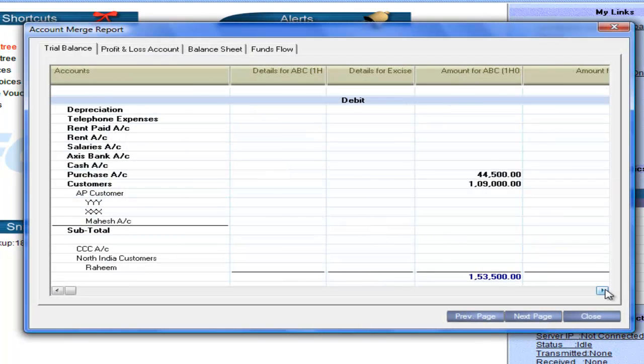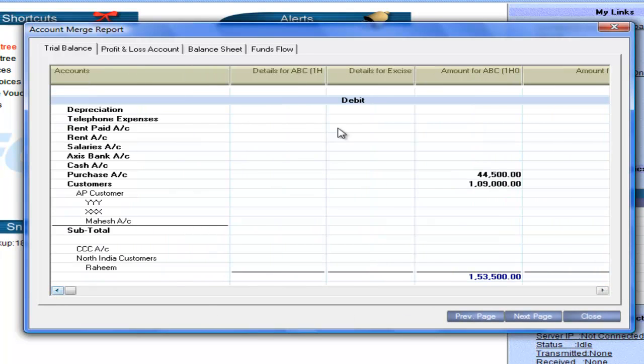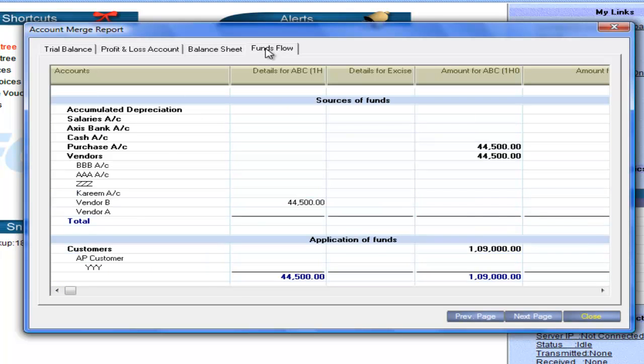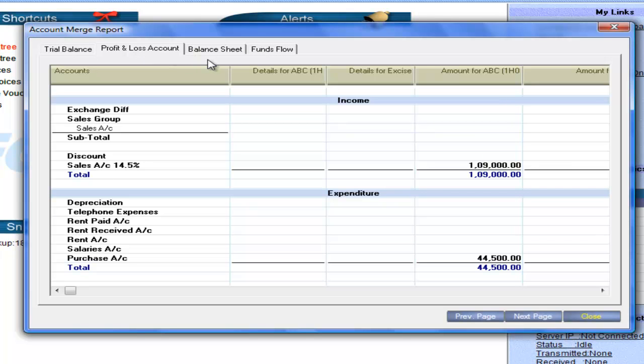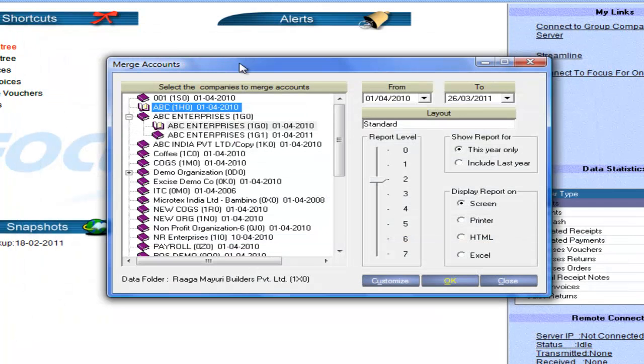Amount of ABC India Private Limited. As per the requirement, they will appear in separate columns. So trial balance, P&L, balance sheet. Other companies' P&L and balance sheet will appear in this report.